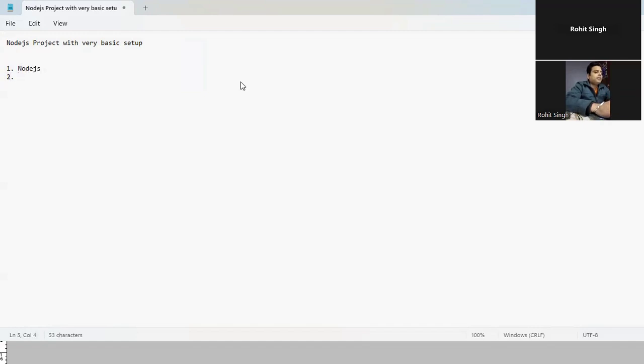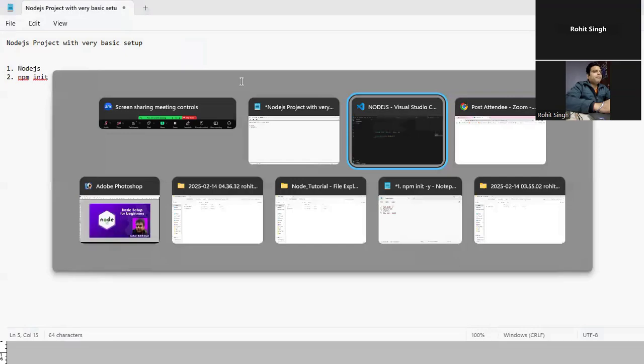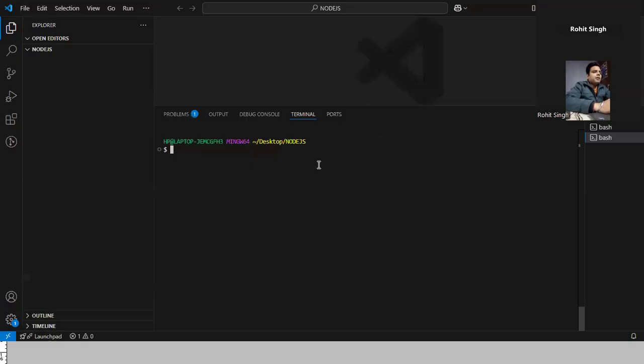Second thing, we need to initiate the package.json. So first of all, I will check my Node.js version, whether Node.js is installed or not. So you can see, yeah, Node.js is there.